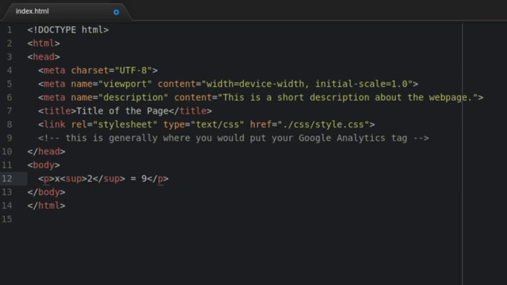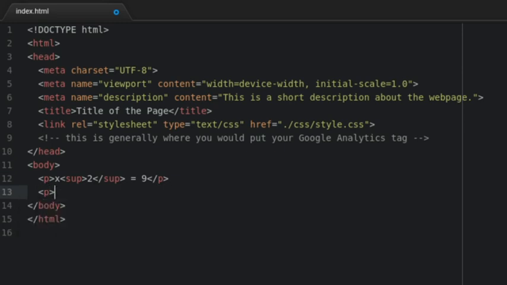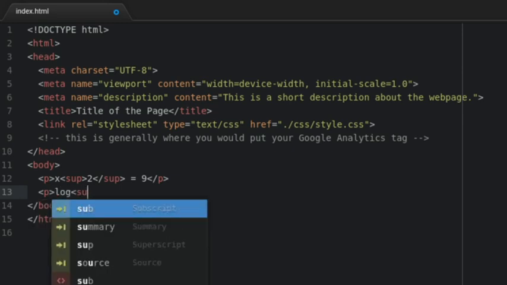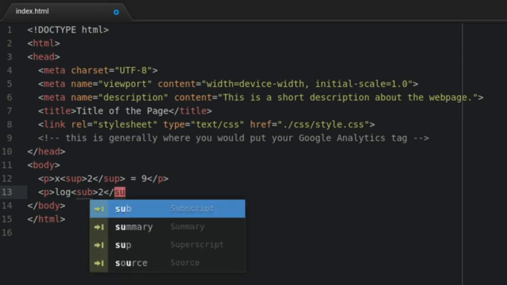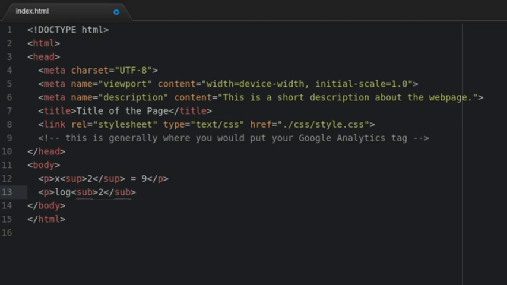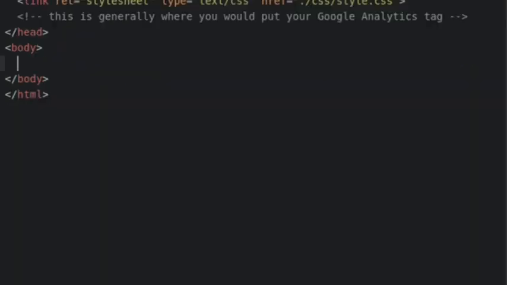Okay, now let's talk about subscript. So subscript is useful as well. For instance, if you are also doing math with a logarithm, say, and you want subscript of, say, base 2, or log base 2 of 8 equals x, something like that, some kind of equation like that.